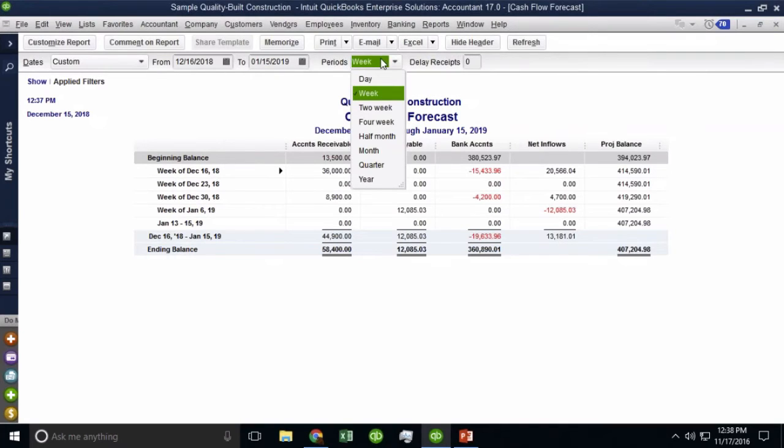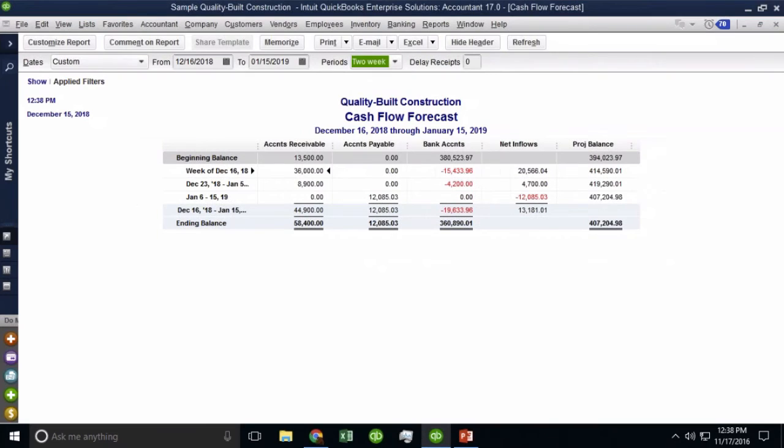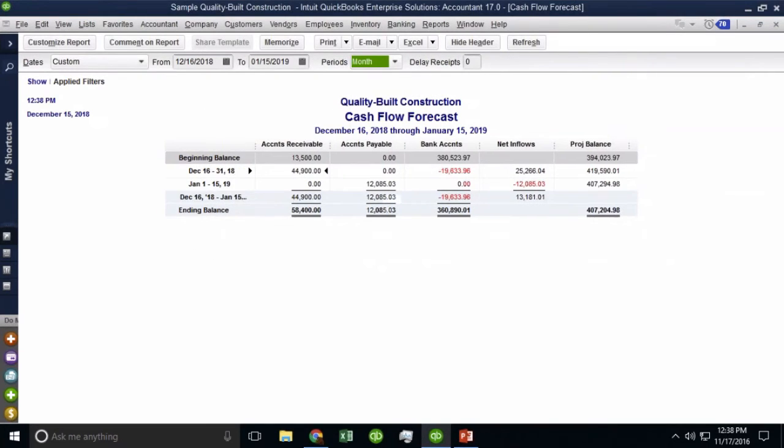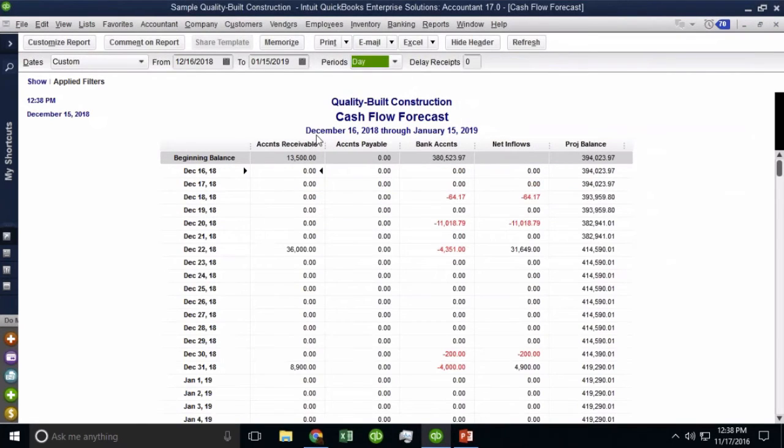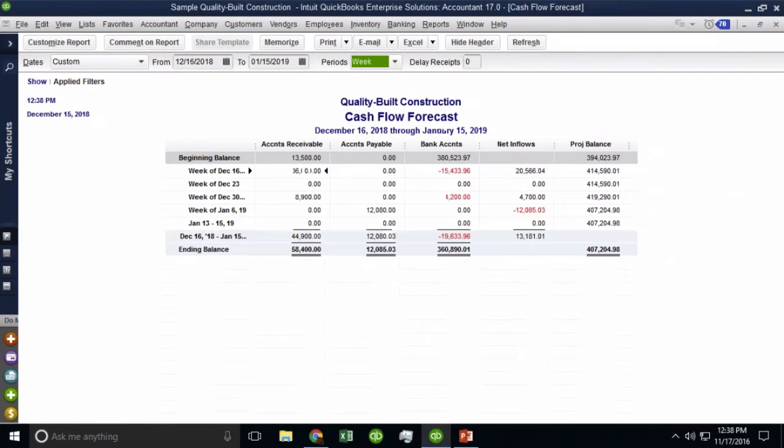So if I want to project cash flow in, let's say, a 2-week breakdown, it's going to break it down every 2 weeks. If I want to do it in a month breakdown, it will break them down for every calendar month. If I want to do it every half month, it will do it for every 15 days. So I basically get to pick whether I want a daily or a weekly cash flow projection. The most common is week. That's why week is the default.